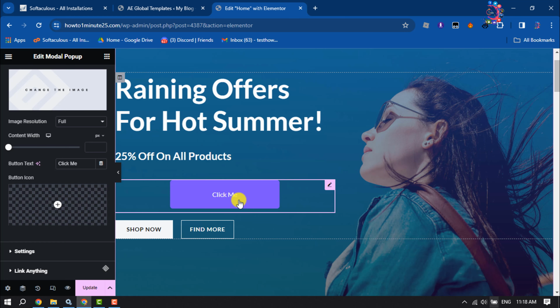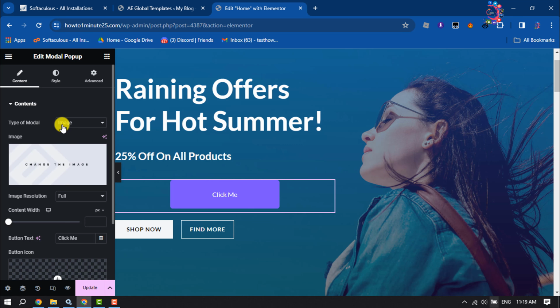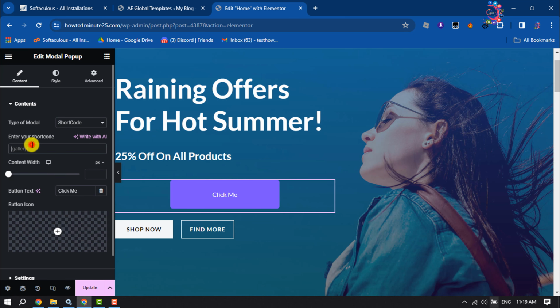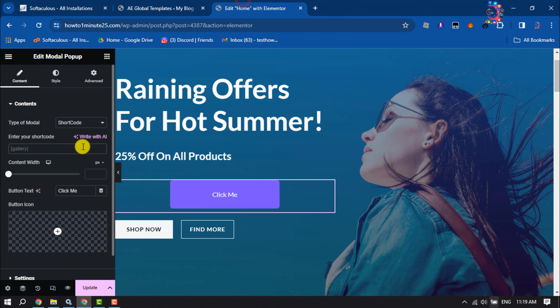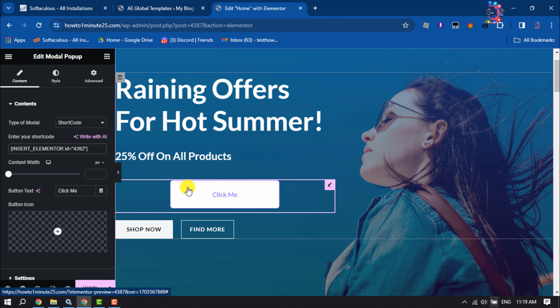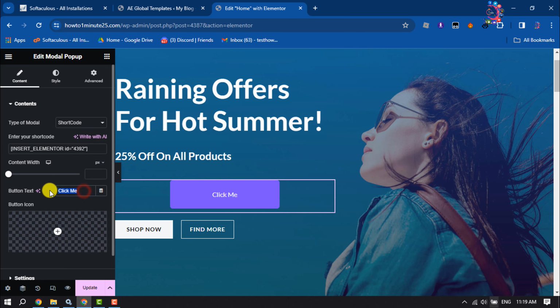And it's time to customize this button. So click on this pencil icon and here you can change, and here click on type of modal drop down and select shortcode and paste here the pop-up template shortcode. And now from here you can change the button text.